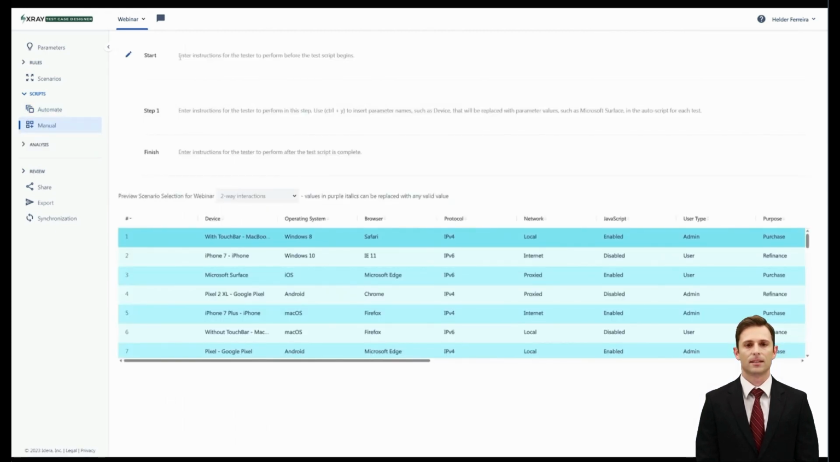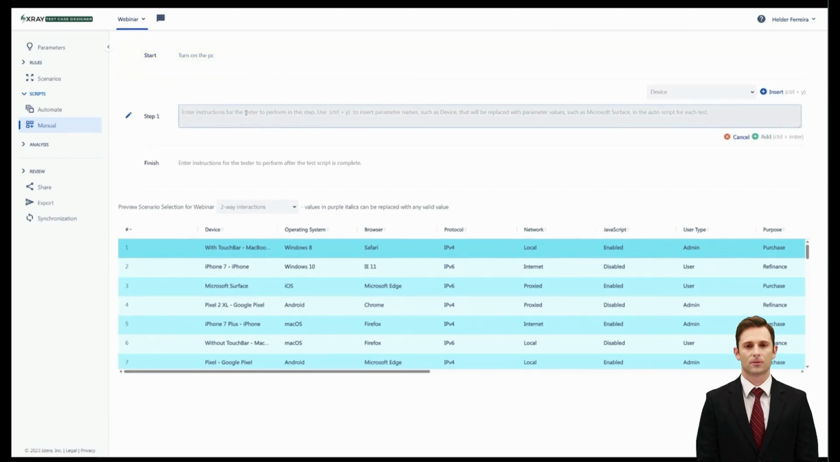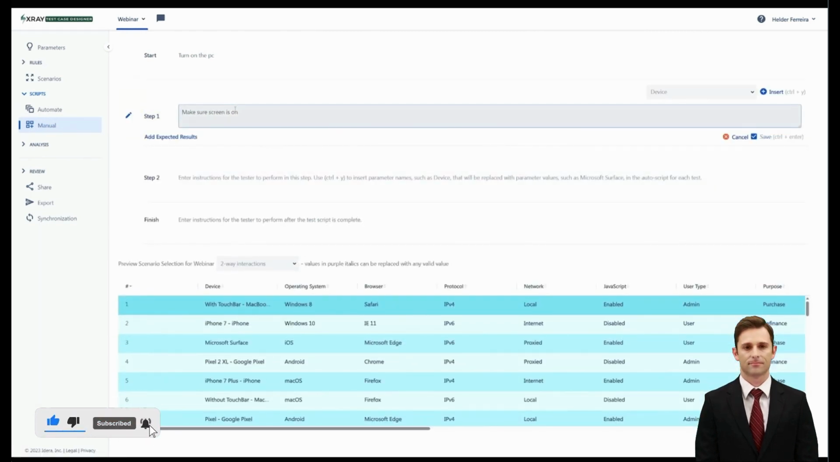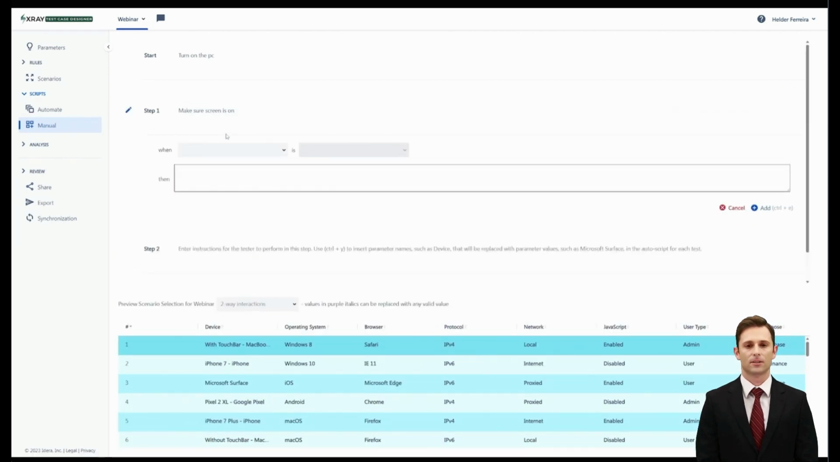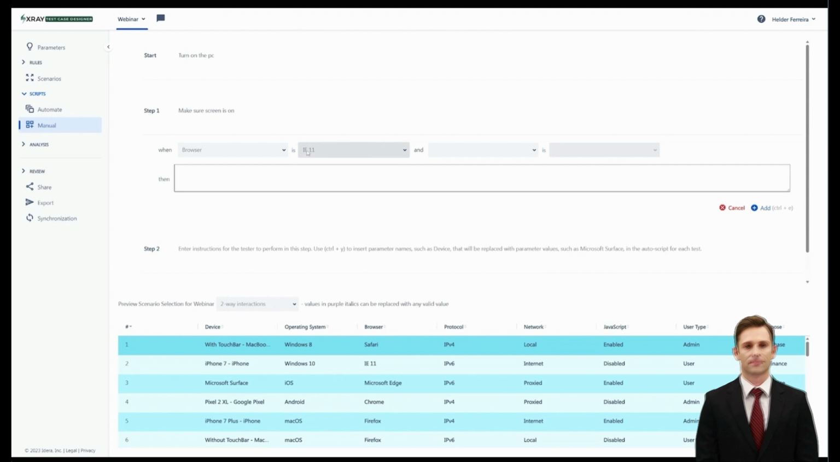Concerning the manual test, you can just add as many test steps as you want. Turn on the PC is step 1, then step 2 represents the make sure screen is on action. Again, you can add as many steps as you want. One extra option that I have here is that I can add expected results per step, but even that expected result can be based on a validation. So for example, I can add when the browser is Internet Explorer 11, I am on a Microsoft browser, OK.